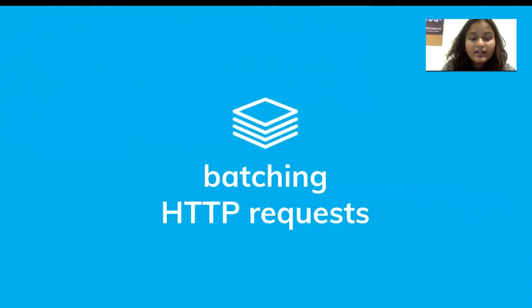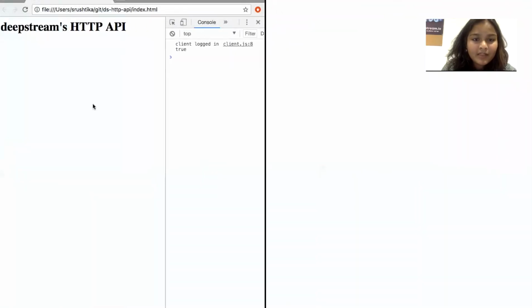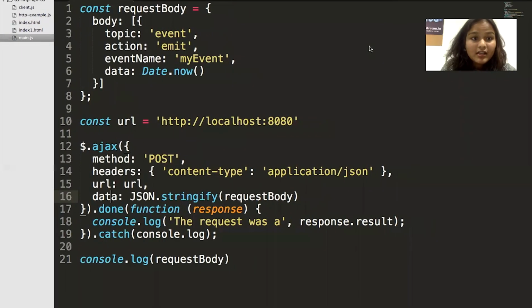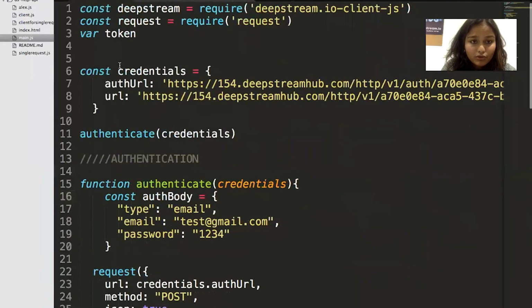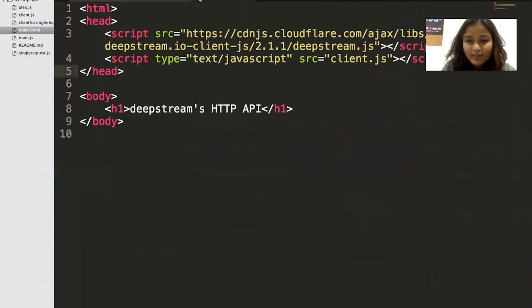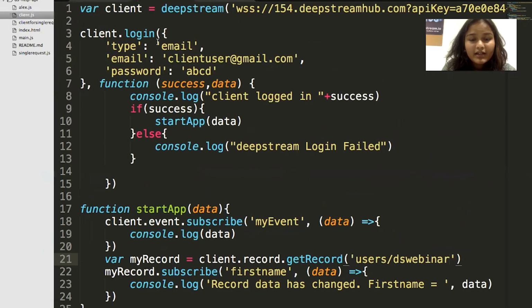Let's quickly look at an example of how you would do it. Now, here I have a client application, and on my terminal, I would run a Node.js application. First, let us quickly go through the code of what it's trying to do. The index page is basically having a Deepstream JavaScript client, and I have a client.js file where I have connected to my Deepstream application, which is running on WebSockets and hosted on Deepstream Hub.